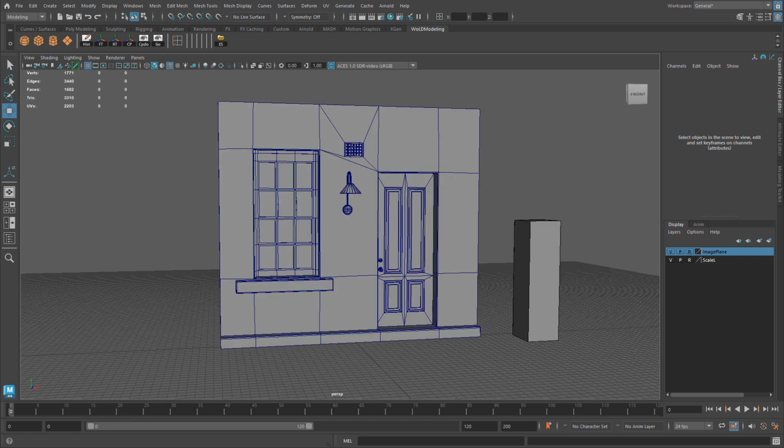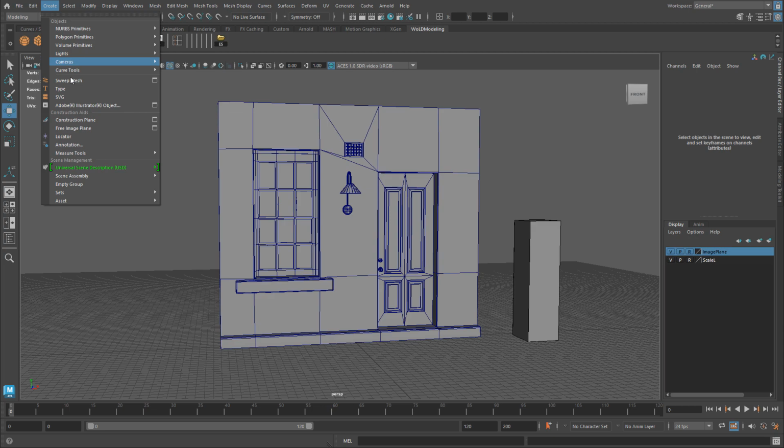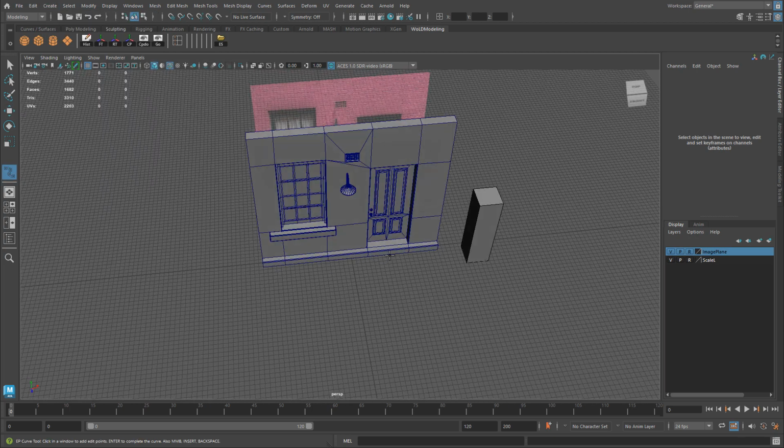Number 14, curves don't appear in the viewport. And this is very similar to the image planes not appearing, but instead of image planes, curves don't appear in the viewport. So right now I have it disabled, and usually you disable most of these by accident. I'm going to create a curve. I'm going to go to Create, Curve Tools, and let's do an EP curve. And I'm just going to start drawing the curve.